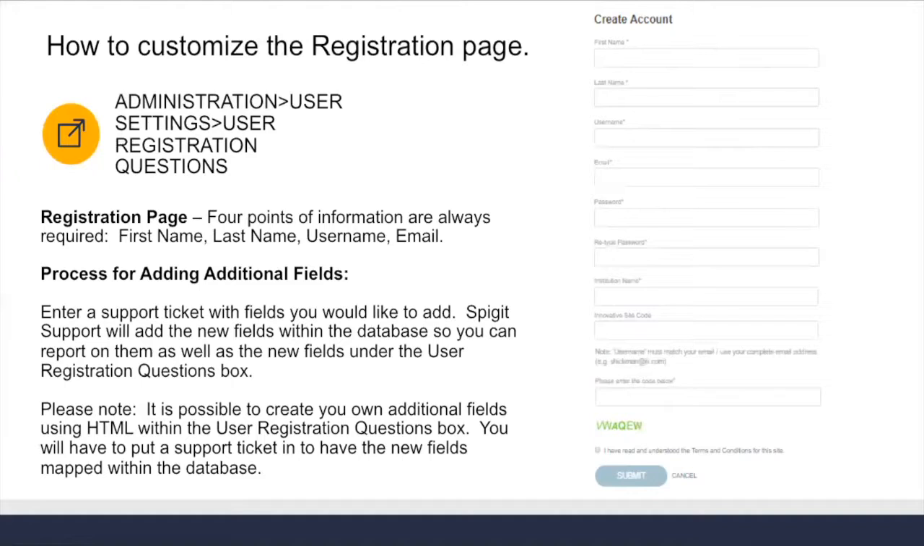Once you decide what additional attributes you want to gather from your participants, please enter a support ticket listing the fields that you would like to add, highlighting which fields are required and which fields are optional. And our Spigot support team will add the new fields under the user registration question box, but will also map the fields to the site's database. Now, as an administrator, it's also possible for you to create your own additional fields using HTML within the user registration question box. However, you will still have to raise a support ticket to have the new fields mapped within the database.